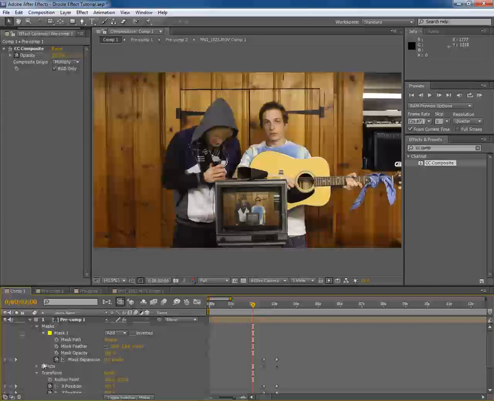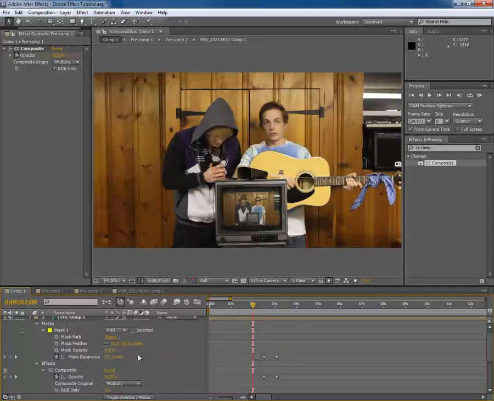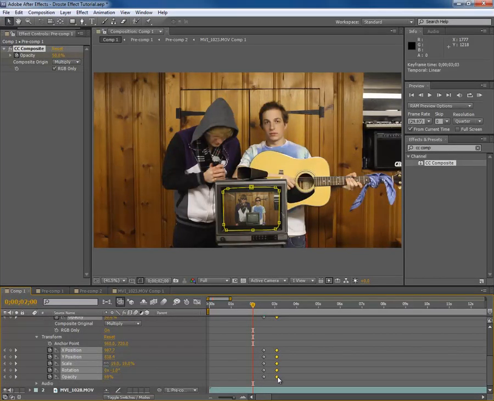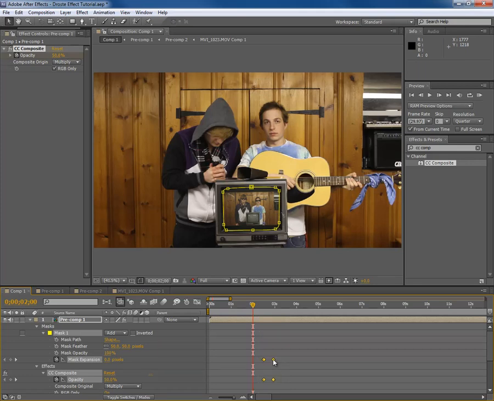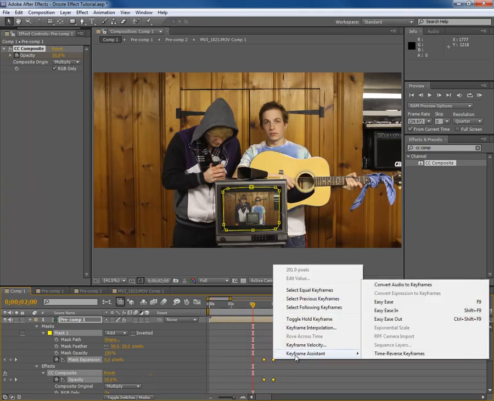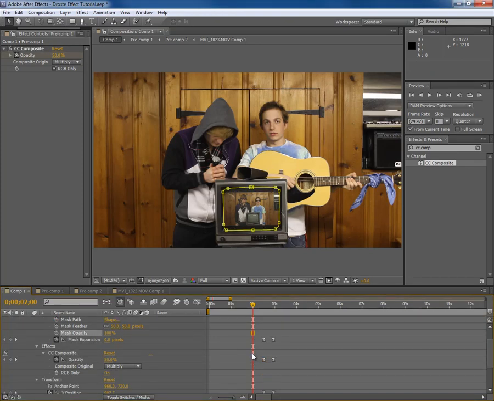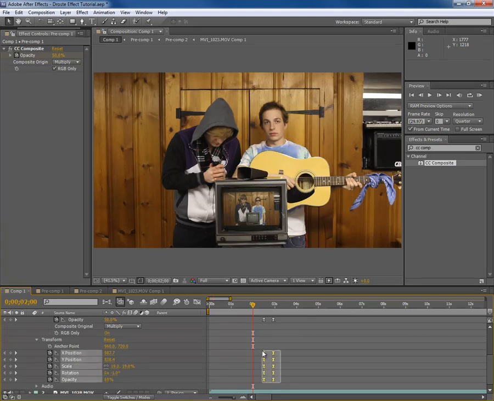Alright, so let's make this transition just a little bit faster. We'll do this by grabbing all of the second keyframes and sliding them over to the left just a little bit. Now we can also smooth out the motion here by selecting all of the keyframes, going to Keyframe Assistant, and then clicking Easy Ease, or you can just press F9. Since all of these shots were done without moving the tripod, I'll be able to copy and paste each of the keyframes over for all of the subsequent transitions.